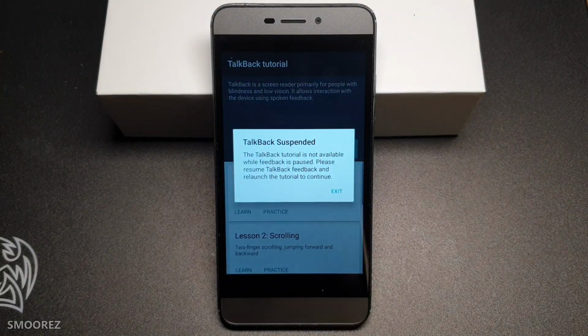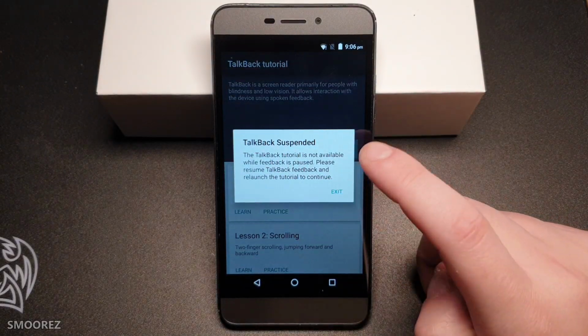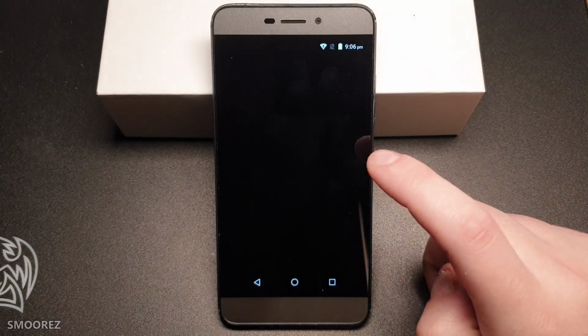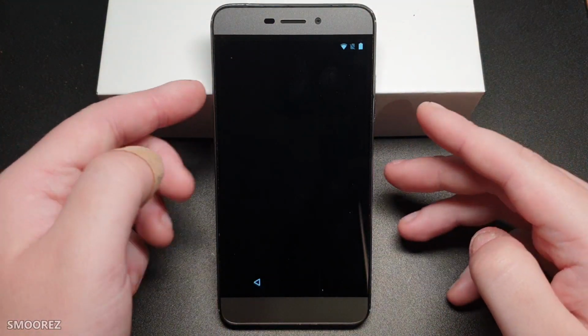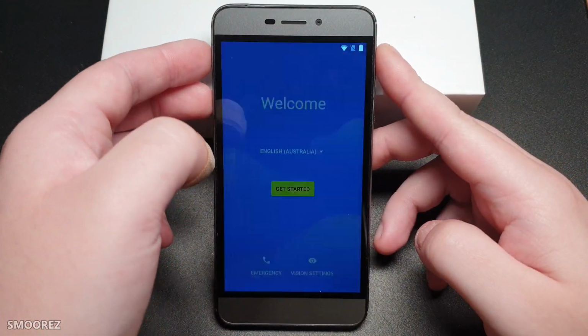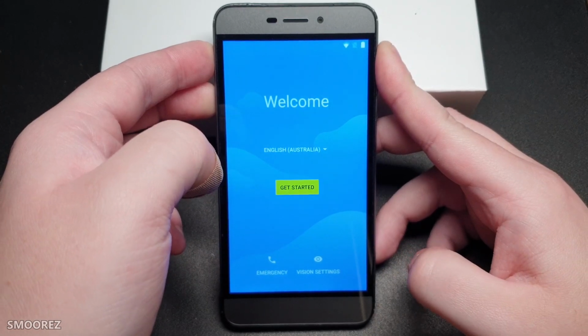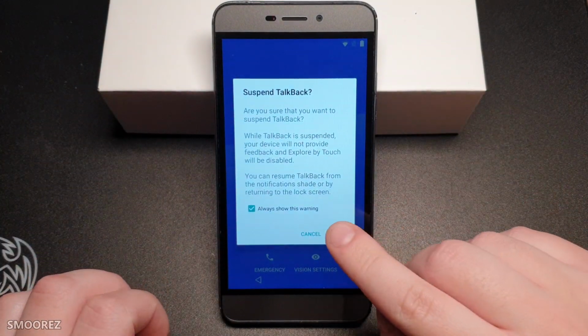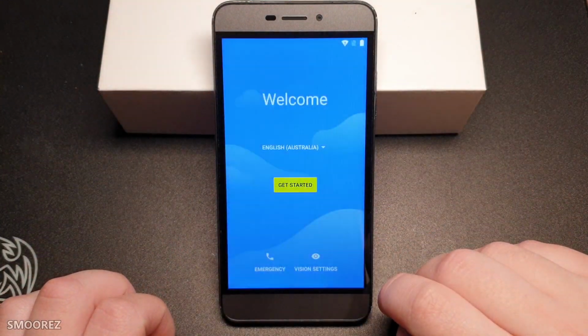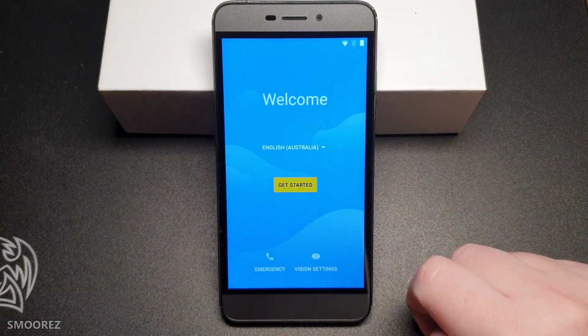Once it has rebooted and shows the welcome screen, press and hold the volume up and down buttons to stop talkback, and then double tap on OK. Now go through setup as normal and accept anything that may pop up.